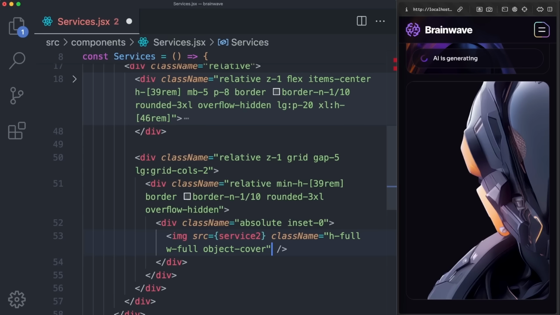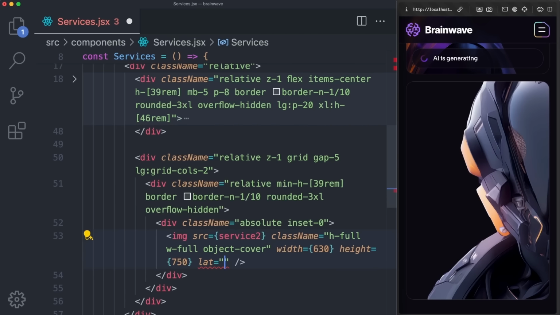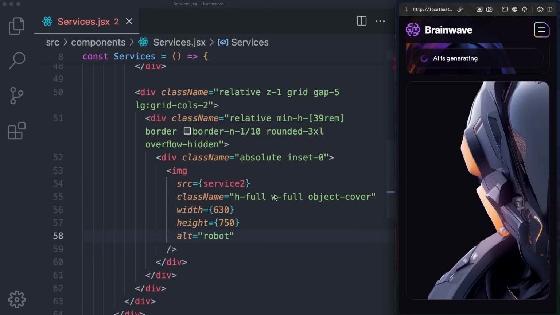Now that makes it bigger. Let's also give it a width of 630, a height of 750, like this. And let's give it the alt of something like robot. That should be good. There we go.